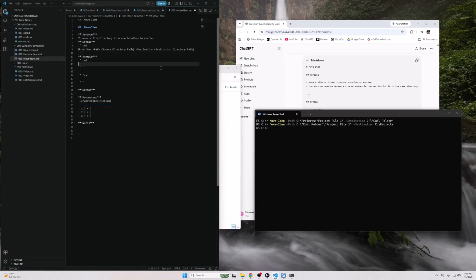So that is the move item. Let's set up our examples like that, right? So we'll do move dash item dash path C:\projects\"project file 1". Then we'll specify the destination, which is C:\"cool folder".